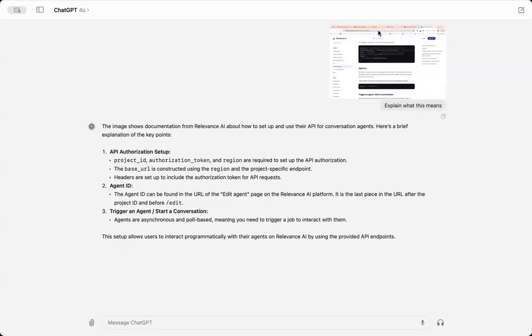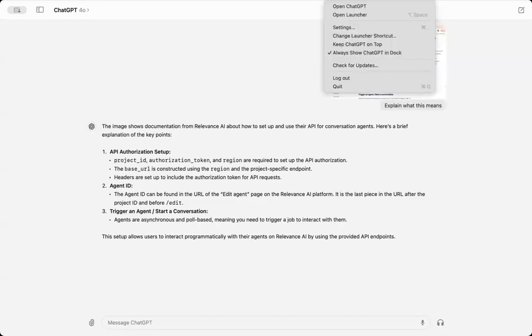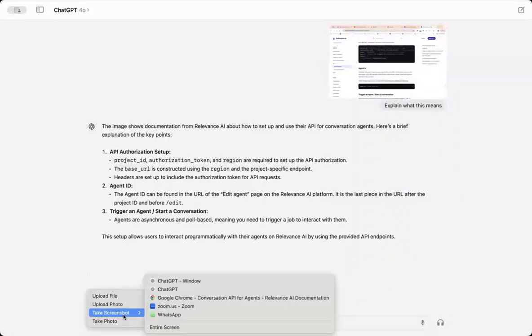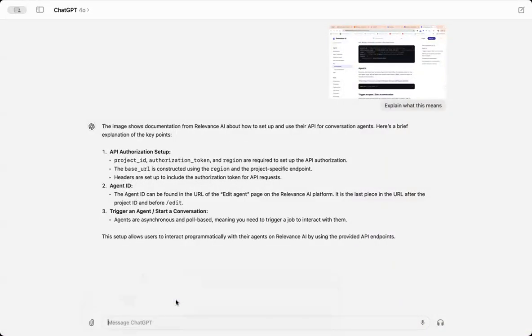Okay. So I don't know if you can see the top of my screen, but I have the ChatGPT desktop app installed, and so I open that up. One of the nice things about that is if you scroll at the bottom where the little paperclip is, and now it's not working. Let me move this out of the way and see if that makes a difference. Yeah. So if you click the little paperclip, you can take a screenshot. And I took a screenshot of this window that I had open with Relevance.